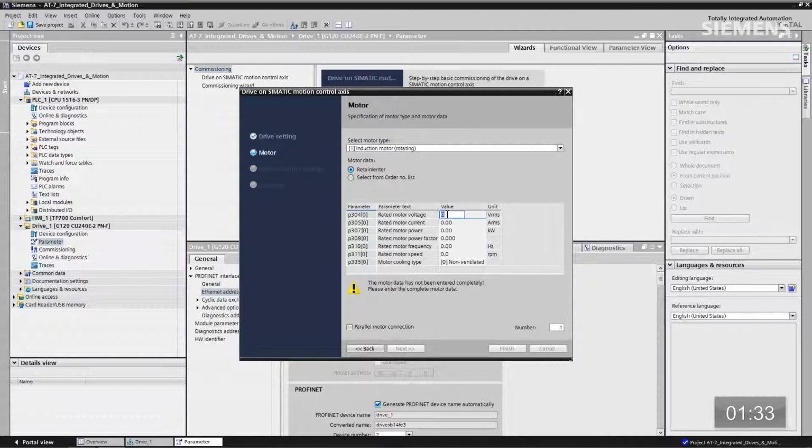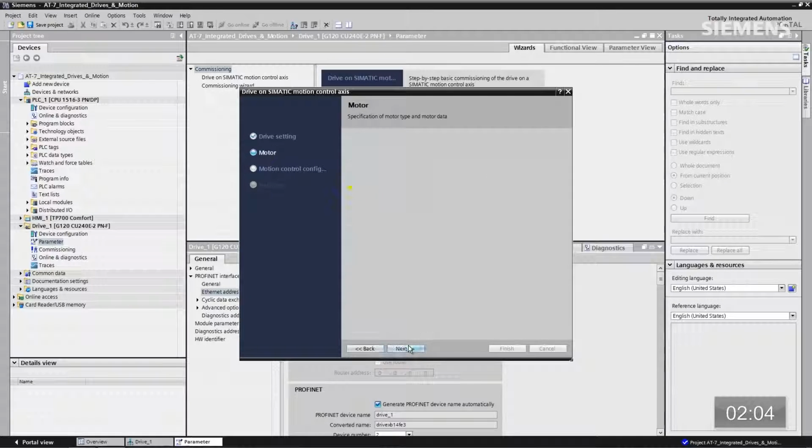So my actual voltage is going to be 230 volt. Amperage is going to be 0.73. Our actual kilowatts is going to be 0.12. Our power factor is going to be 0.750. Our frequency is 50 hertz again. And our actual RPM is going to be 1350. Click enter. So now I've got my nameplate data. We can move on. Let's click on next.